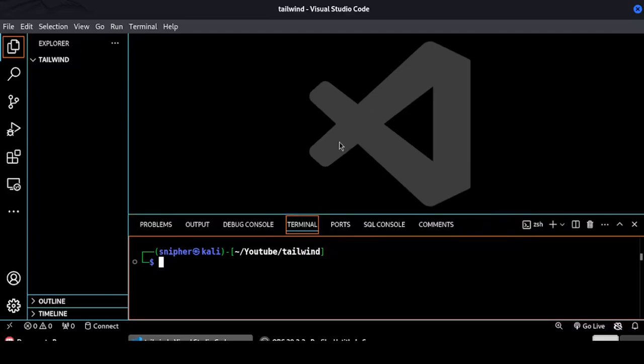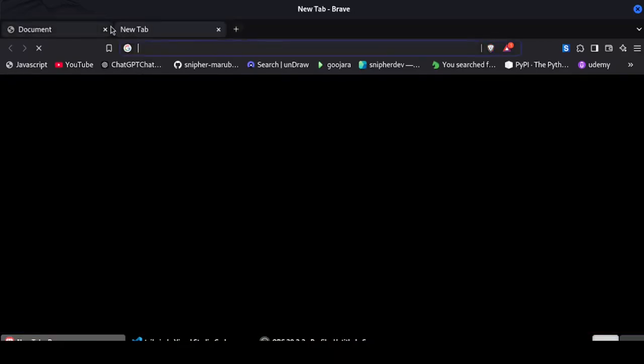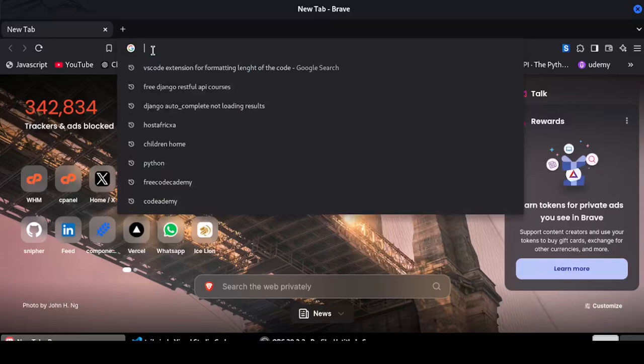So before we set up Tailwind CSS, let me show you what we are going to create. Here, this is what we are going to create with this nice gradient background and then this frosted glass effect card and then those effects on the button. So this is what we are going to create. To achieve this, we need to install Tailwind CSS. So we are going to use the documentation from tailwindcss.com.